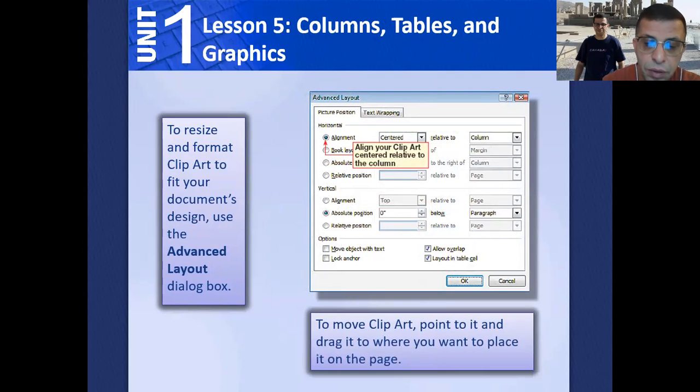To move the clip art, point to it and drag it to where you want to place it on the page. So you can move it, or click on the corner of it, cut it and paste it, or you can click on it and drag it.